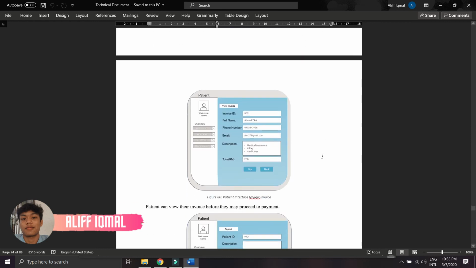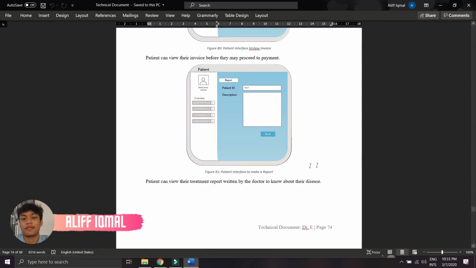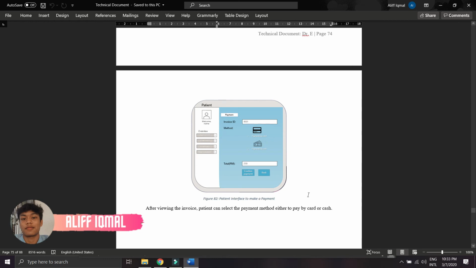This one is to view the invoice. This one is to make a report if there is any report that they would like to submit. So here is the interface. This one is to make a payment.